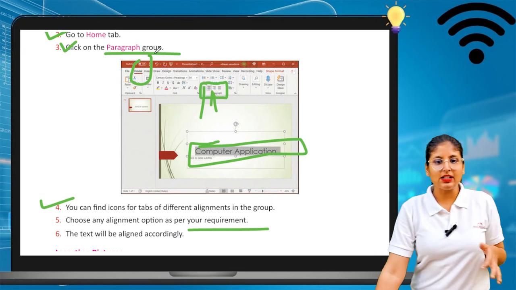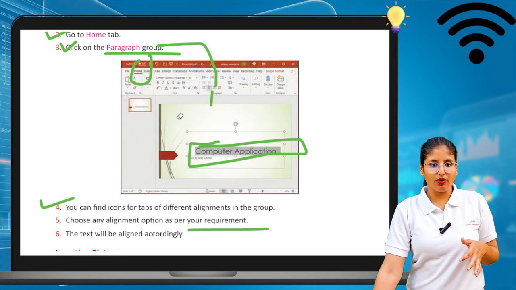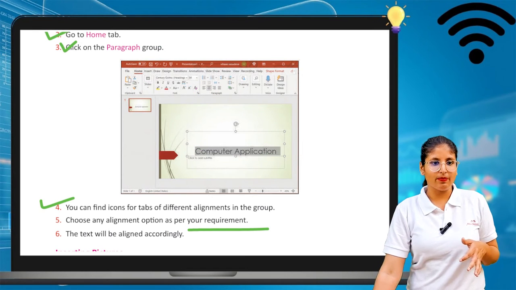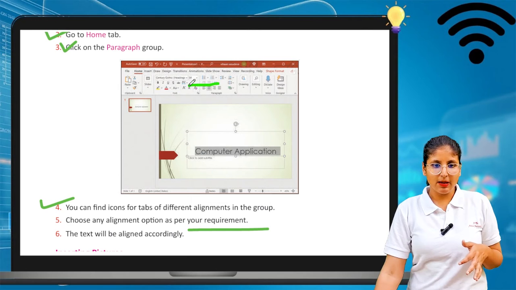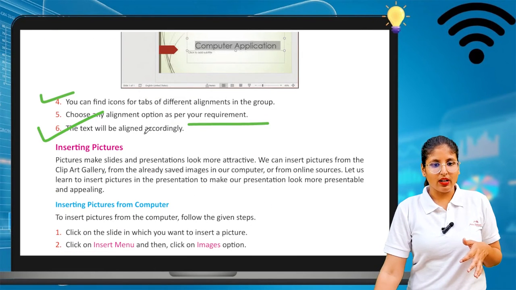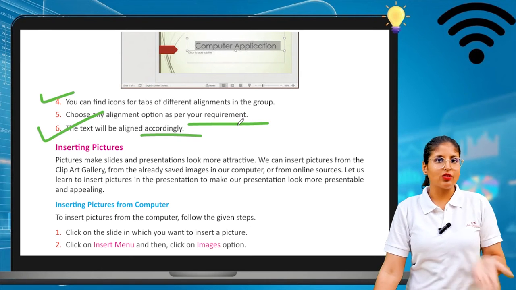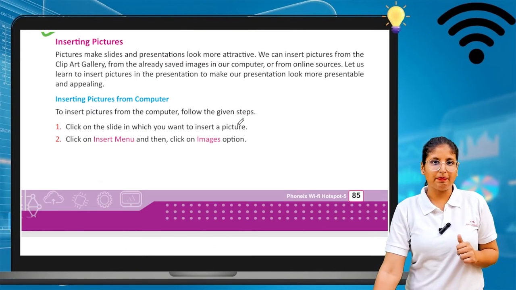Paragraph group means this group. See, this group that is there. I have also circled it out for you. Observe this one. This is the paragraph group. So the text will be aligned accordingly. Whatever alignment you choose, your text will be converted to that alignment.